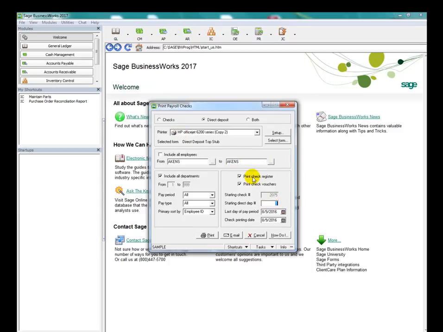Here I have my option to print a check register afterwards and also print a check voucher. So I'm going to select that I do wish to see a check voucher and the check register. I can change my starting direct deposit number if I prefer. And then I need to enter the last day of my pay period and my check printing date. So I'll change this to June 30 and June 30.